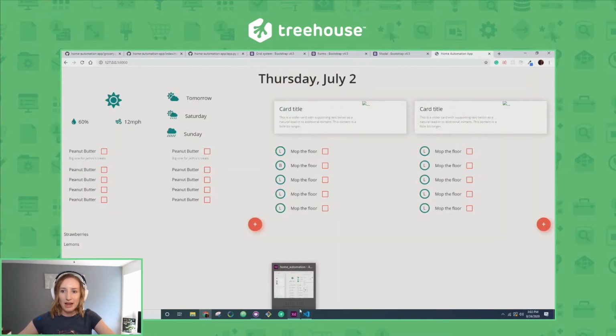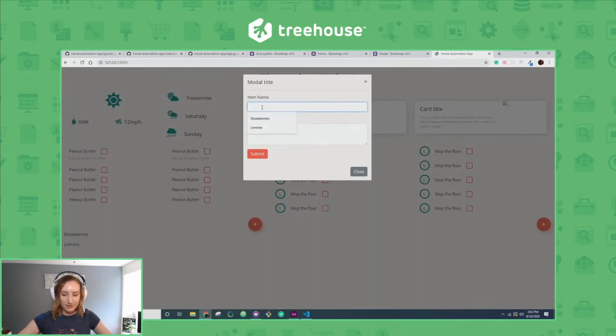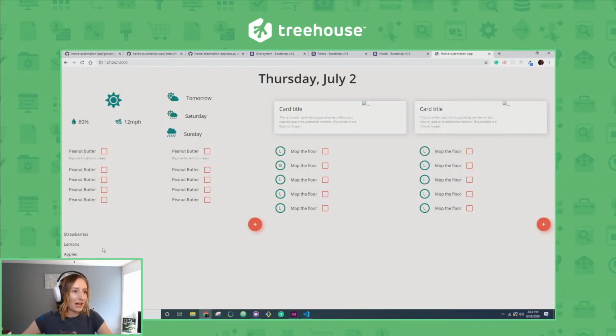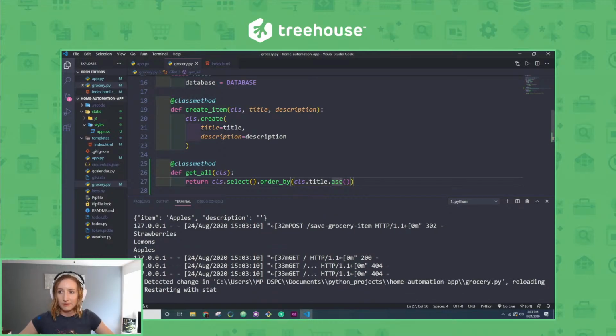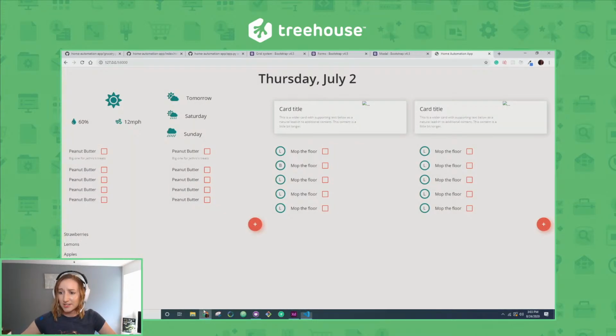So it's ordering by descending. So it'll be Z to A, right? Let's do apples, and we can check and see if yep. So it's adding it below. So we can of course change this to, I think it's ASC. I'm not sure. We're going to see what happens. If it breaks the code, we know that's not how you spell it. Ah, that is how you spell it. So now you can see it's apple, lemon, strawberry.